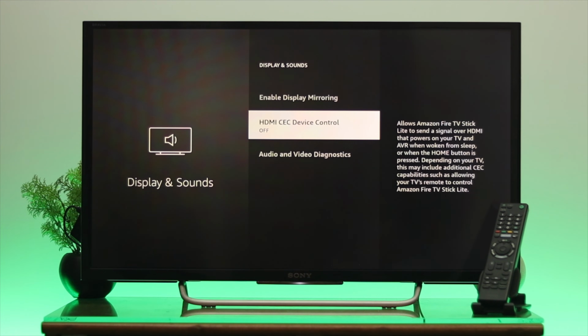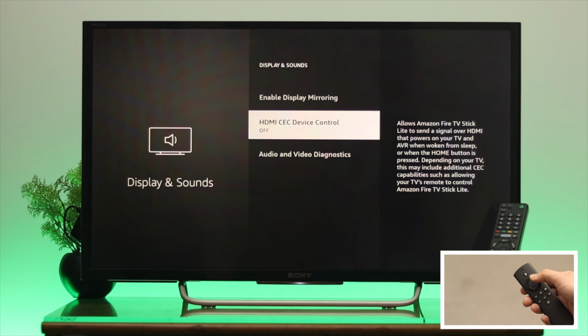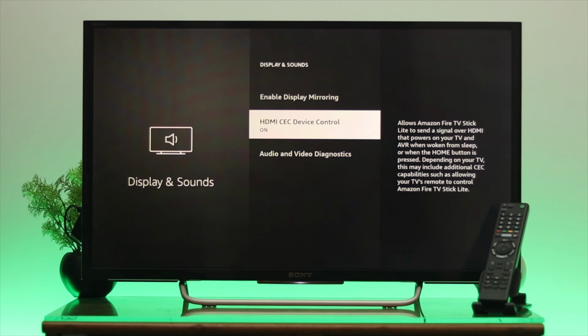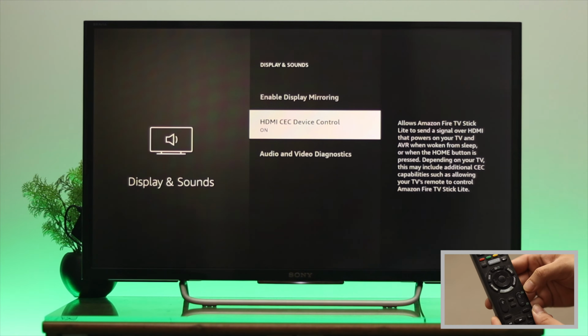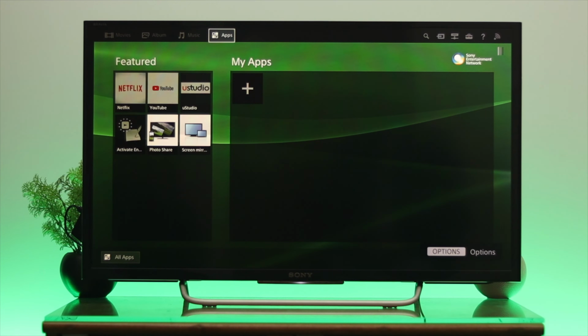Once you get the HDMI CEC Device Control option, it's actually turned off right now. So just go ahead and press OK in order to turn on this option. Once you're done with this option, you just go ahead and grab your TV remote and press the home button in order to get back to your TV homepage.